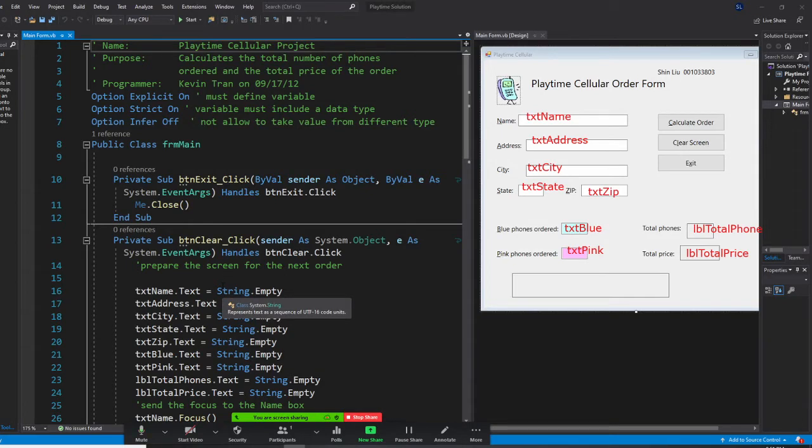Professor Liu wants to introduce the new concept. We're going to learn some new concepts from chapter 3 for the same playtime cellular phone project. In chapter 2, we were able to do the playtime cellular project.